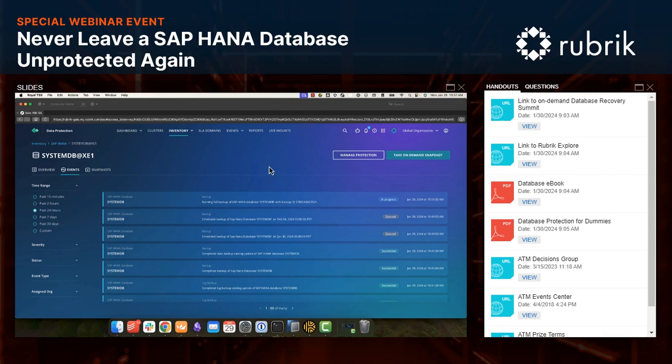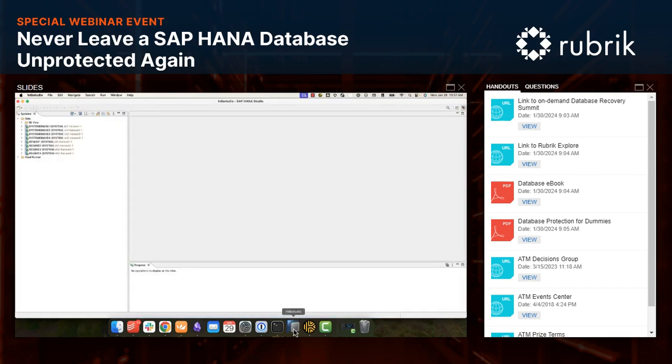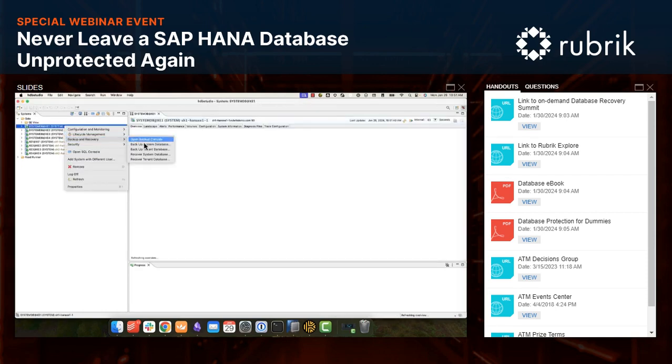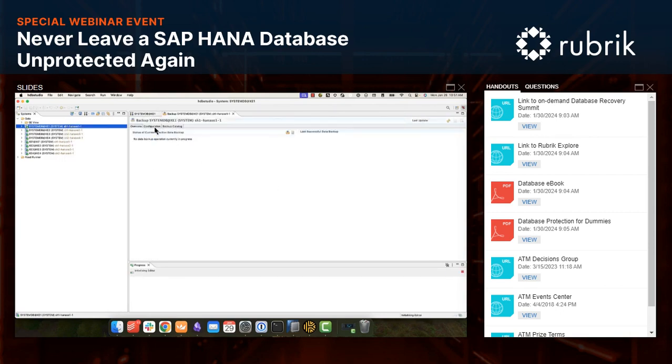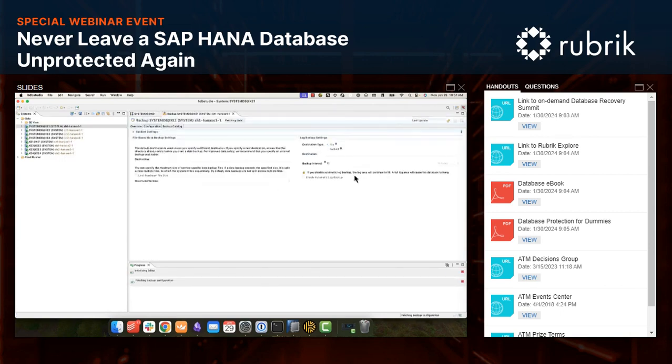Now, what's nice too is that the basis admin never actually has to come into the Rubrik UI to do their job. From a basis admin perspective, let's hop into HANA Studio. Here, I have HANA Studio open. I'm going to click on my system database here. We'll connect to that environment, and then we'll also look at the backup console. We can see the configuration and notice that backup interval is set to 50 minutes. This is all already set and done.